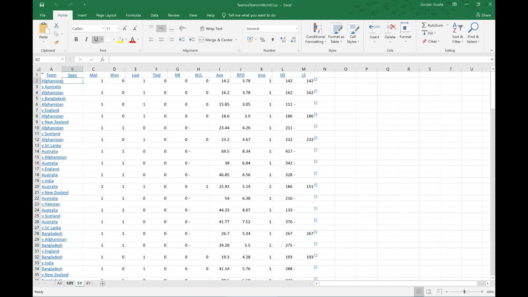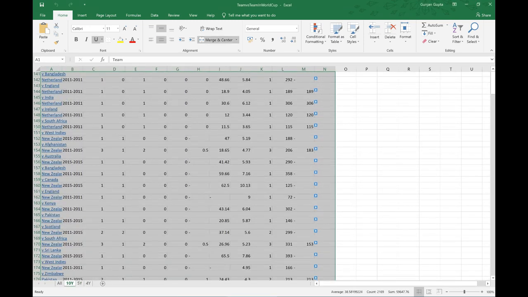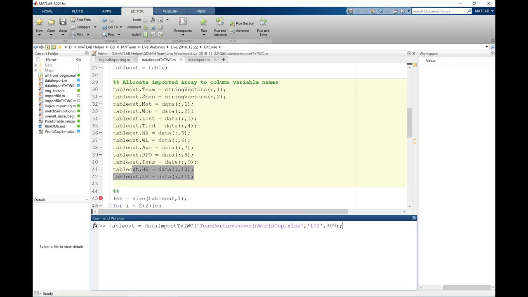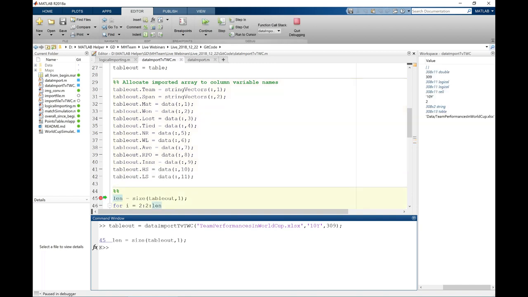10y is going to be data until row number 309. So this is true. I have added a breakpoint at line number 45, so I would like to check the table output at that particular moment. Run. The code is running. Since the data is big, it took a time to come, but we have a table output at this stage.